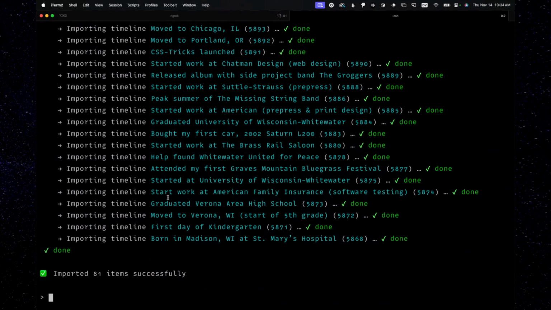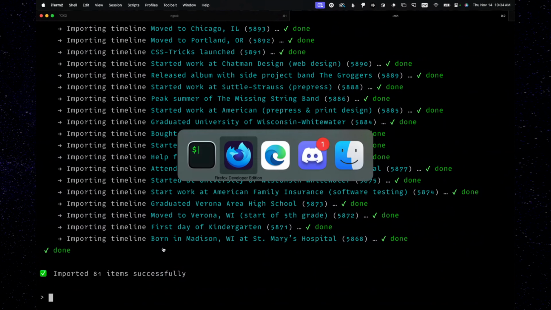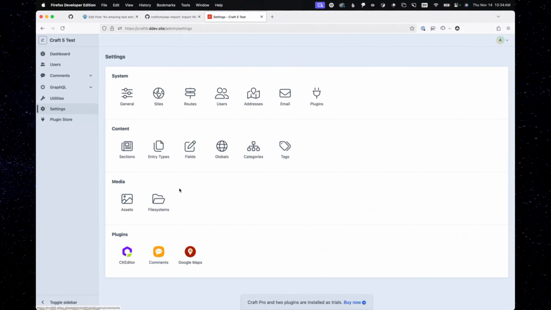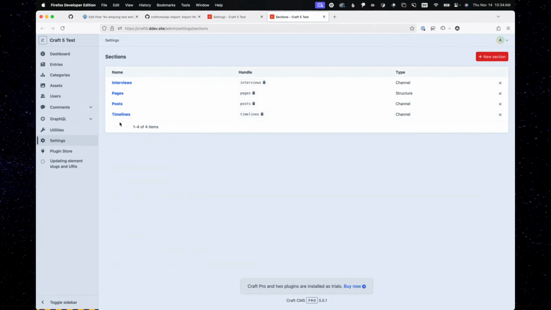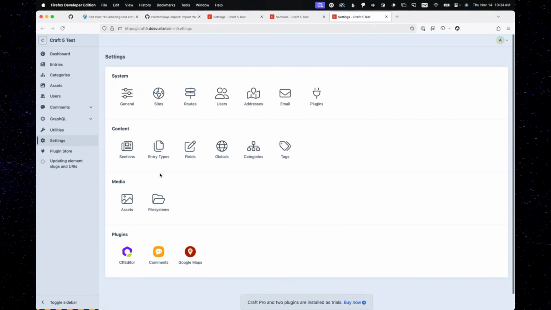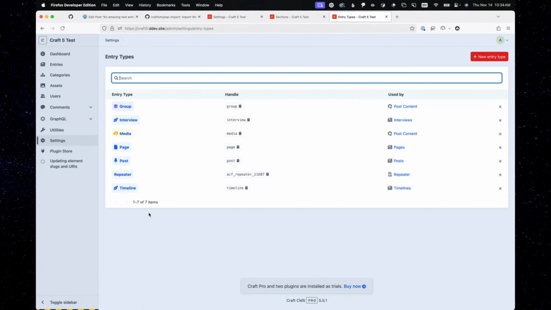And so that's done. Even though we did specify one single content type, that content type had relationships to other sections and whatnot. So we are expecting to see more than just one section here. So now if I go into sections, you can see there's 4 now. We've got interviews, pages, posts, and timelines. Timelines is specifically the one we were interested in. And we've also got several entry types. A few of these are actually just used by CK Editor rather than the sections themselves.